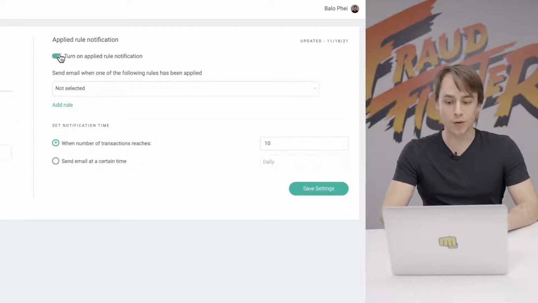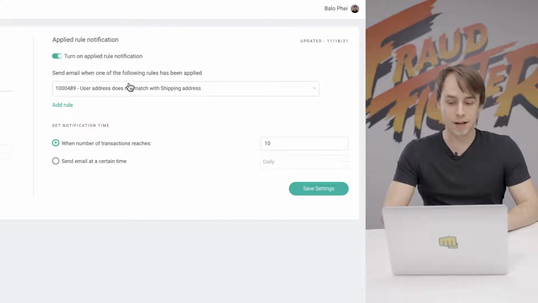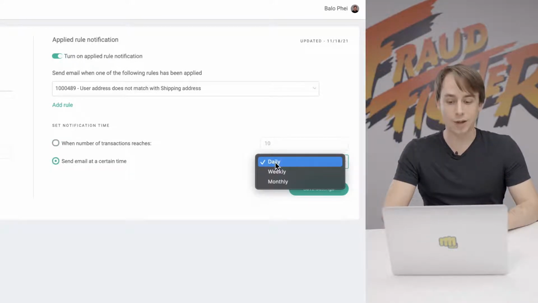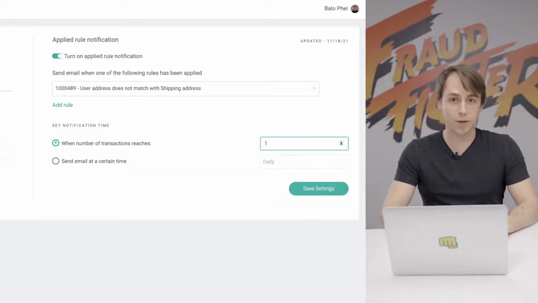So I'm going to turn on the applied rule notification for a specific rule where the user's address does not match their shipping address. I selected this, and then I can choose to be notified either based on a regular time period, which can be daily, weekly, or monthly, or I can choose to be notified every, let's say, 10 or 5 times this rule is triggered. You can also set this up for multiple different rules within the system.